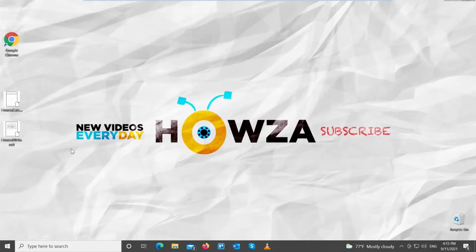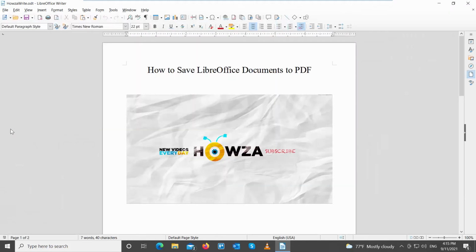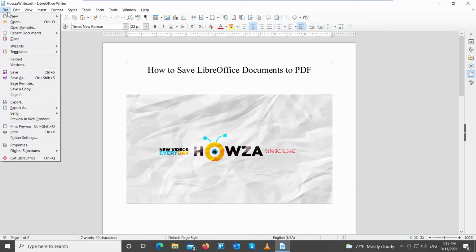In today's tutorial, you will learn how to save LibreOffice documents as PDF. Open the LibreOffice file that you need. Click on File at the top left corner of the window. Choose Export As from the list. Click on Export as PDF.